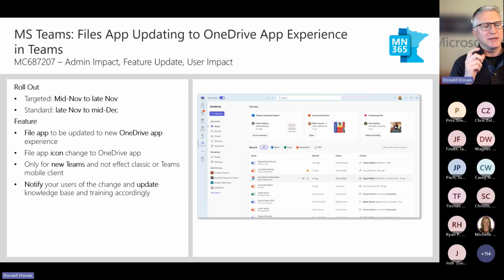So it's those that are doing the new version of Teams, right? If you notice up in the left-hand corner, they toggled the new Teams button and you're in that experience, that's where you're going to see that particular app. It's the OneDrive app that has.